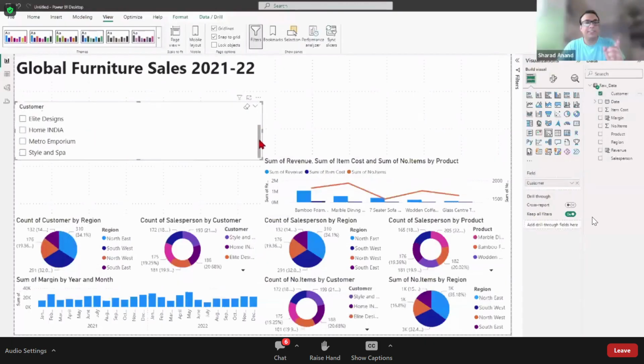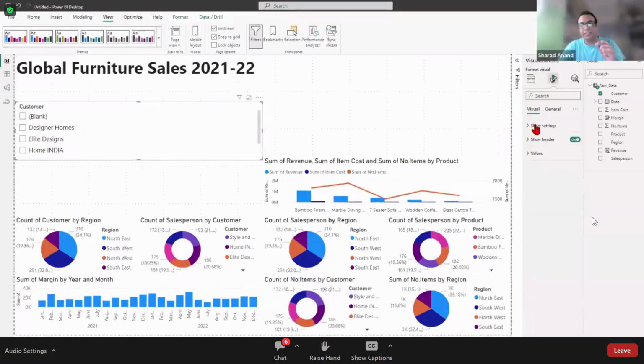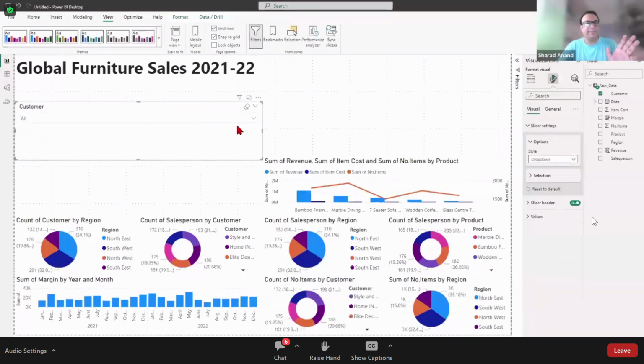Whenever you insert a slicer, there's a rule of thumb: in most cases, your slicer should highly recommended be a drop down. How do I change it to drop down? You click on this paint brush, format your visuals. In the slicer settings, you'll have this vertical list. Instead of vertical list, change it to drop down. I'll hold for a second. You follow me? Reach up till there, and then we'll continue further.